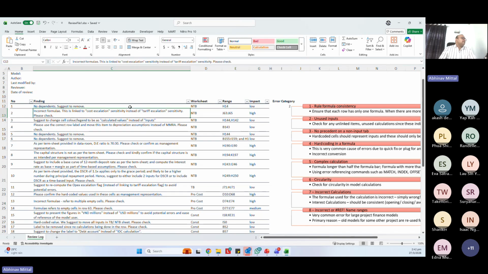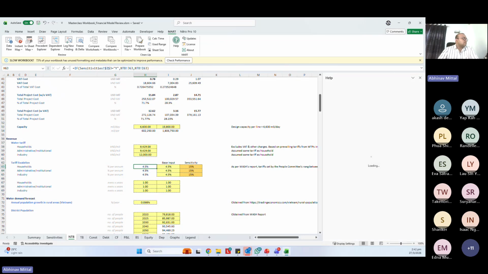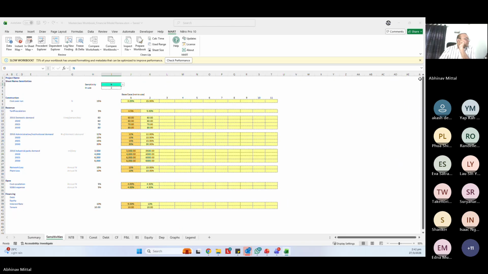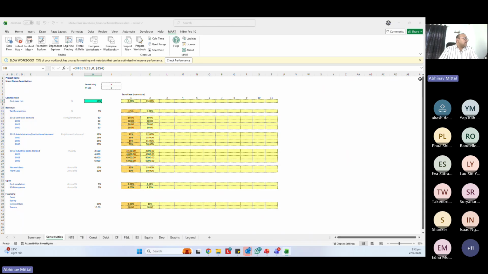Let's move on. There is an incorrect formula in the NTB sheet, J63 to J65. Why is it incorrect? What's the formula here? This formula says that if actual households sensitivities is equal to yes, it is linked to 15%, otherwise it is the base input. Sorry, I have to refer to column J. So this is the sensitivity in the tariff escalation.